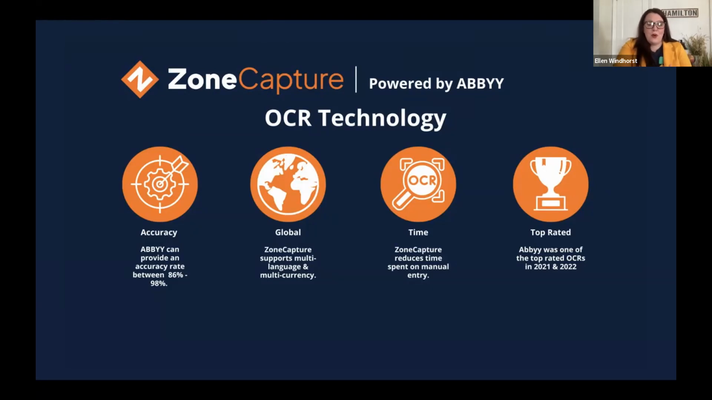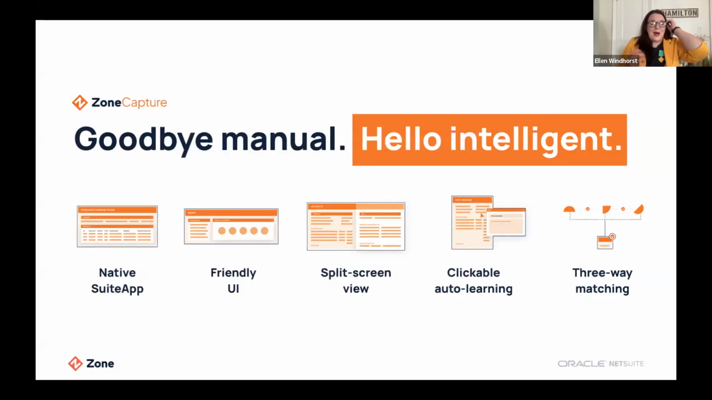Now that we've talked about what ZoneCapture is powered by, our OCR technology, let's jump into some of the key benefits of ZoneCapture. I'm going to sound like a broken record, but this is a native Suite app, so you do not have to leave your NetSuite screen. We also have a friendly user interface. Our developers really love NetSuite, so when they are creating our applications, they really want to have that same look and feel. You'll see that in today's demonstration. You'll also see a split screen view, clickable auto learning, and most importantly, one of the most beloved features by our clients is the three-way matching.